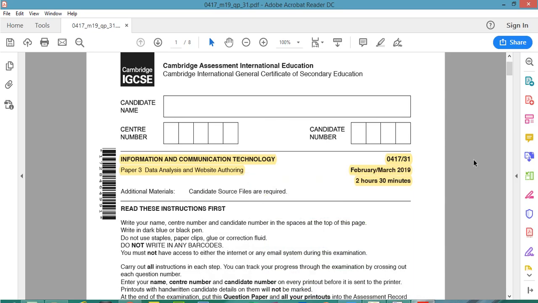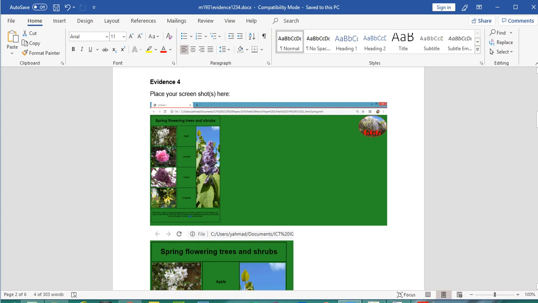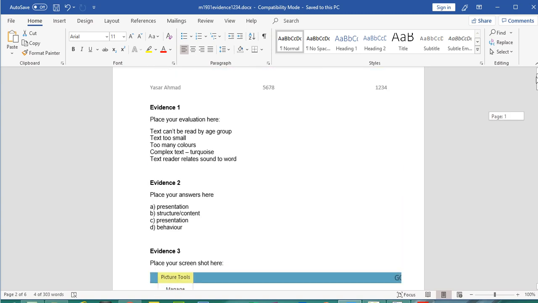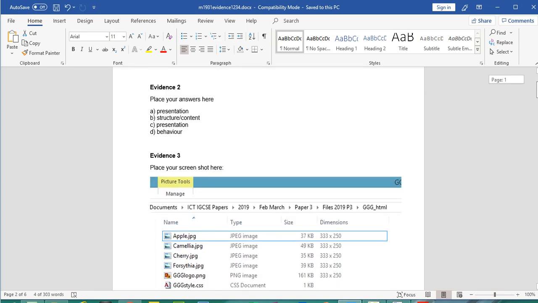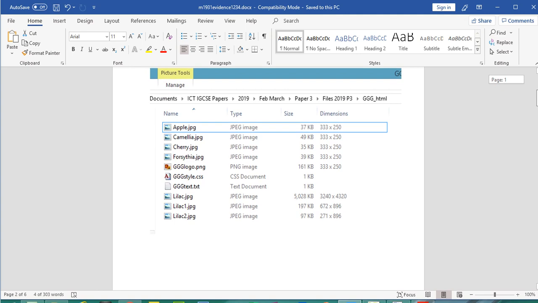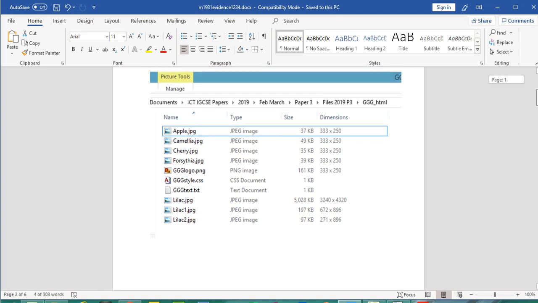So at the end of the paper, or once you get to the end of the paper, after you've done the spreadsheet section, double check your candidate details appear in the header. Double check you've answered each question. Double check your print screens are nice and clear. So this was the first print screen of the browser showing the files and the new files that we created. So lilac 1, lilac 2.